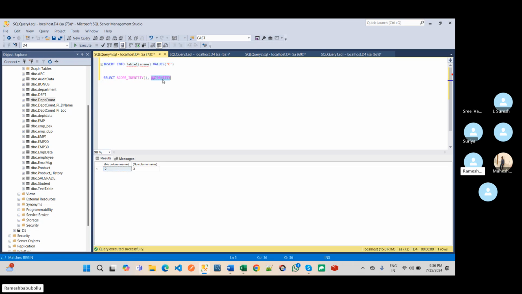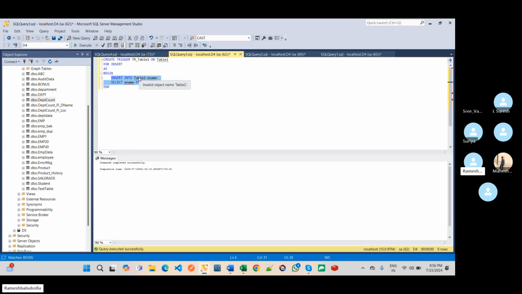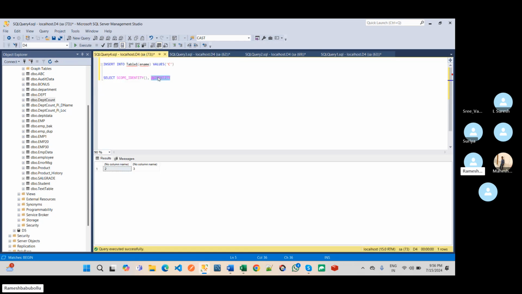Okay, @@IDENTITY function. It will check across any scope. That means whenever one record has been inserted into table 1, one trigger will be fired. In the trigger, what will happen? Table 2 has one record. One record will be inserted into table 2. So after inserting the record into table 2, what will be the identity property value? That value will be returned by this @@IDENTITY function.